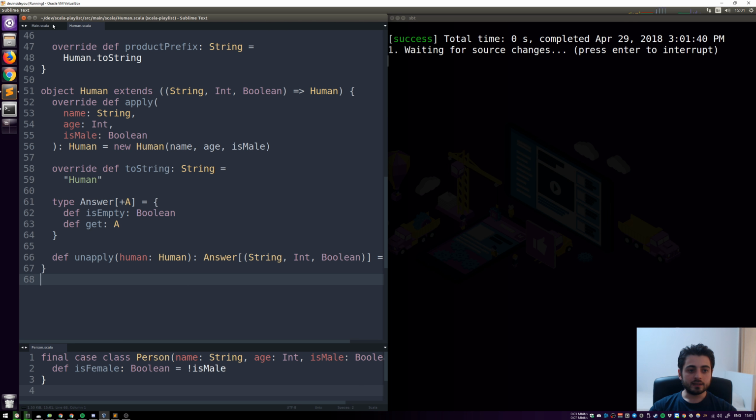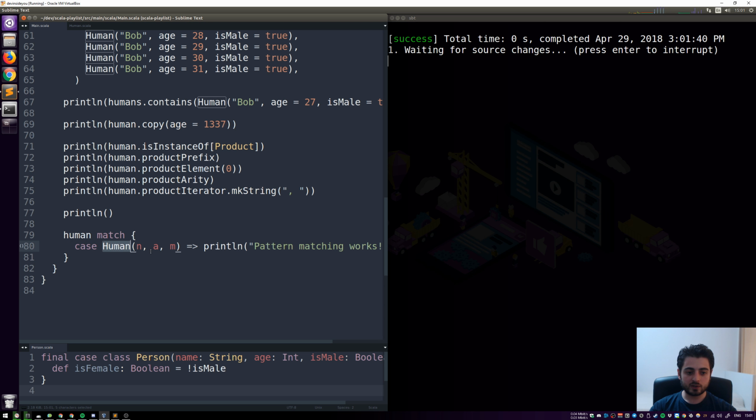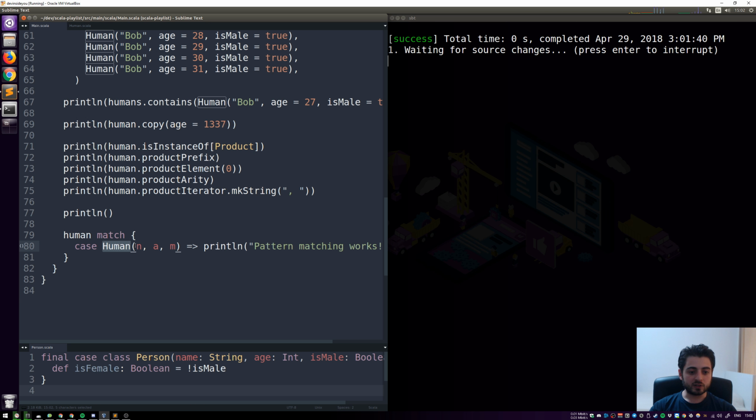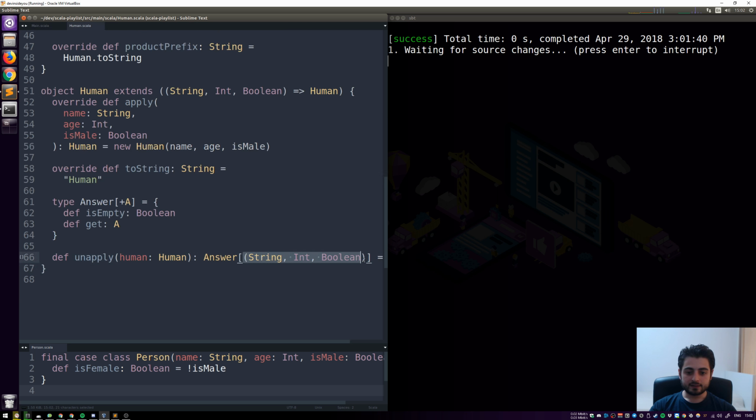Let's do this a bit more slowly. It says Human with a capital H, then an object called Human must contain the function called unapply, which returns, in this case, since we're pattern matching on three things, a tuple, surrounded in a structural type that has isEmpty or get. I know this is a bit complicated, but I swear to God, it's going to make sense in a few minutes. We're going to implement a type which has a structure that looks like this.